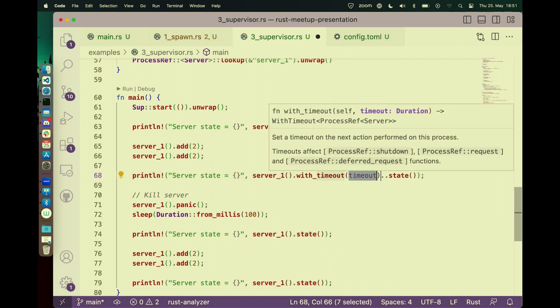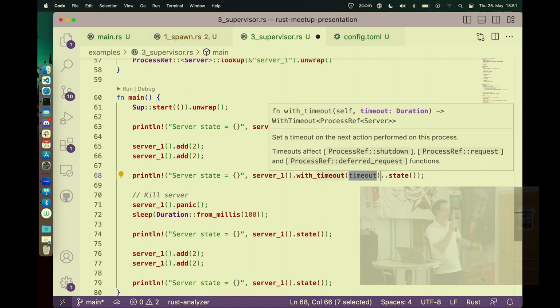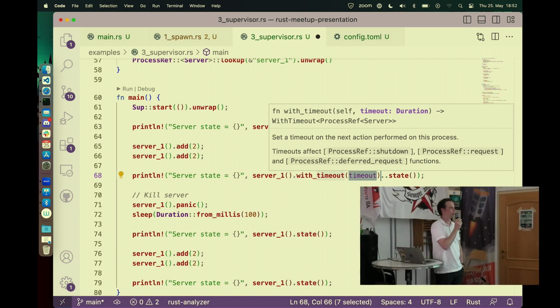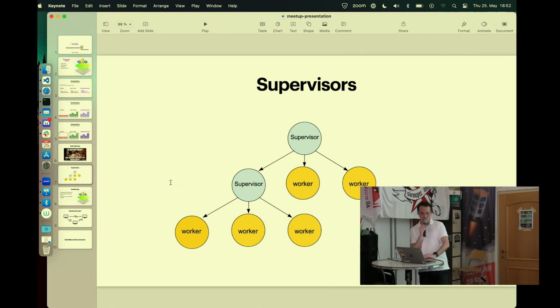Basically, you could specify a timeout for how long you would wait on the response, because it could fail. Usually, we just provide low-level primitives at this library level, so you don't get automatic resends or anything. You would need to implement this at a higher level yourself. But this is the idea behind the supervisors. And let's go to the next point.